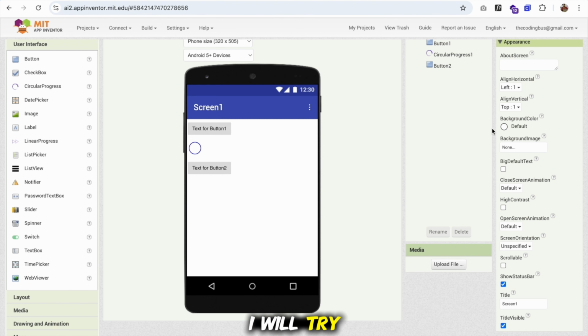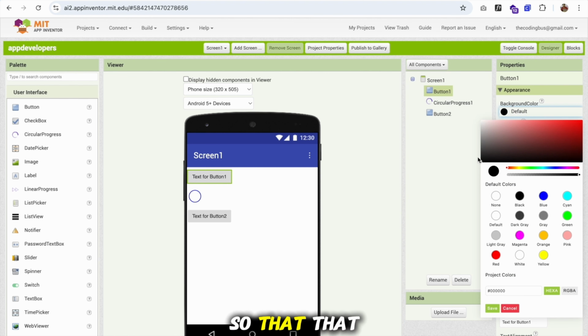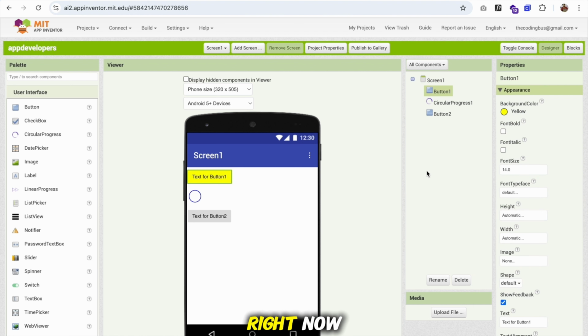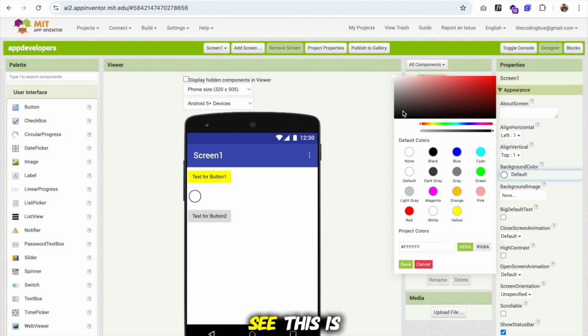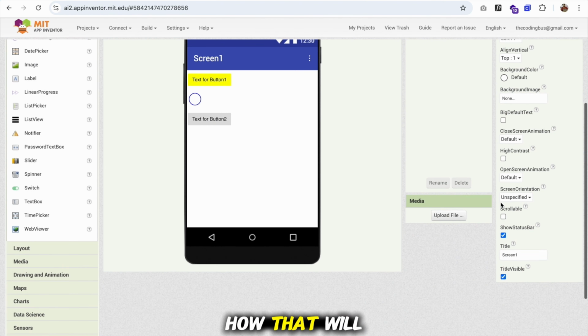As you can see here, whenever you try to change the background color of, suppose, that button, okay? So let me just try the background color. That window will appear like this. See, it looks very cool and very nice. That's really cool, right? Now let me just try to change the screen background color. So we can see this is what the window looks like. Wow, nice. They have changed the properties style, how that will appear.